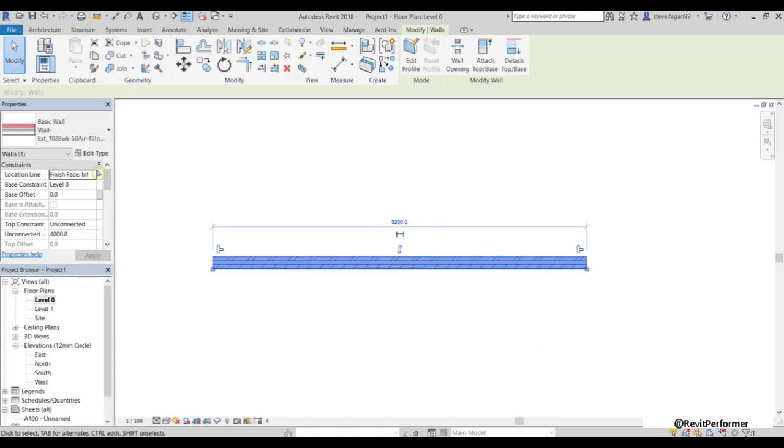Once we have the wall selected, the properties palette will then take on the properties of that wall. So the first heading is the constraints. Our first one is the location line. So it's currently set to finish face interior. So now we have a better understanding of what they are, so we're able to change that now if needs be.